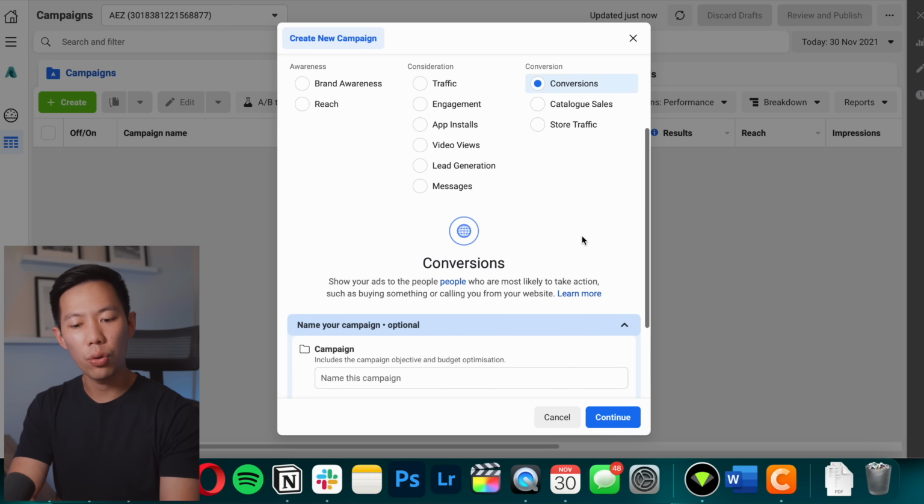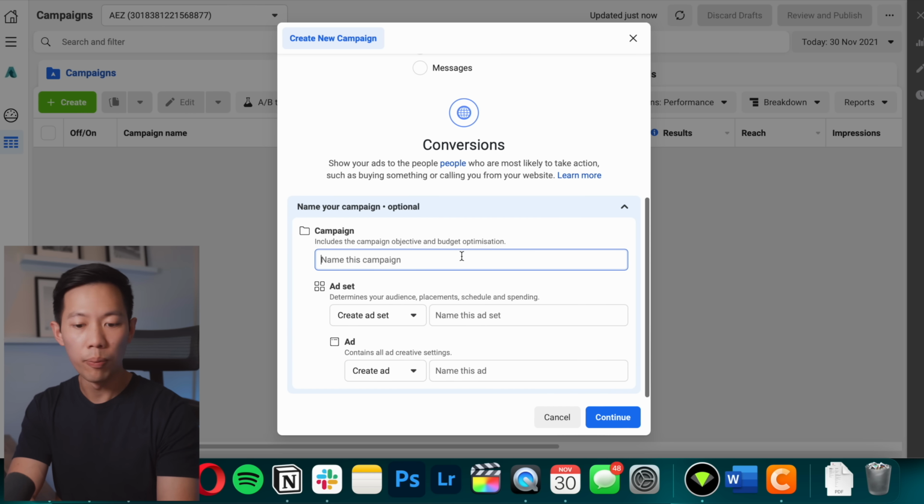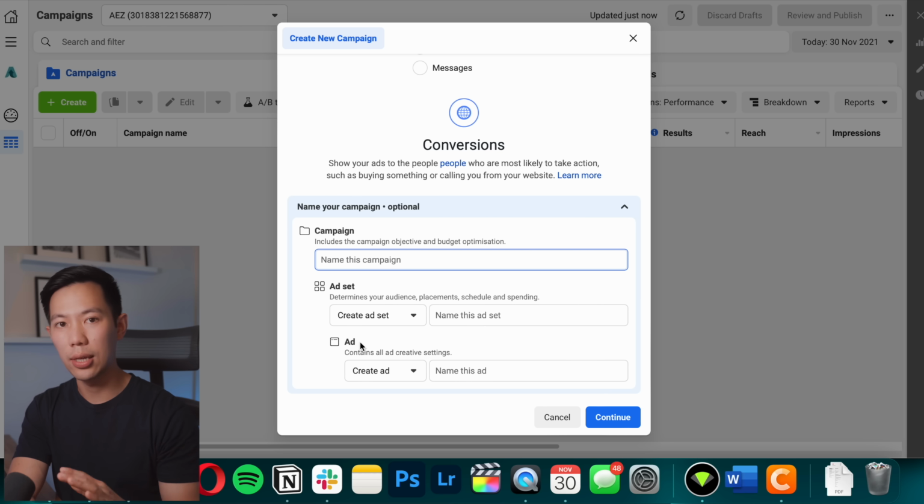And then you want to make sure that you name your campaign. You can just name your campaign first off. Don't worry about the ad set and the ad. We can get to that later.